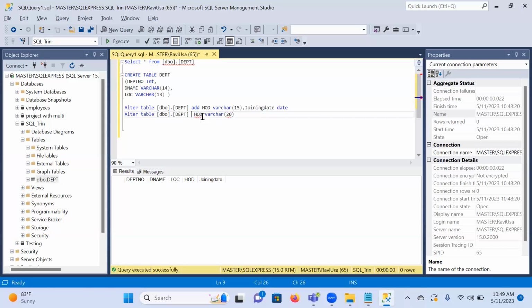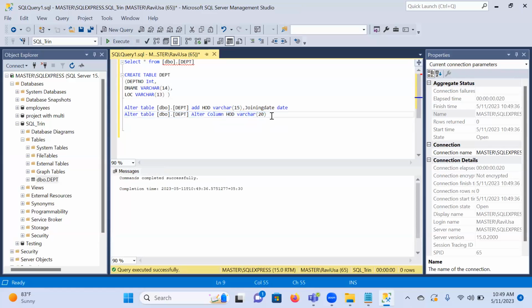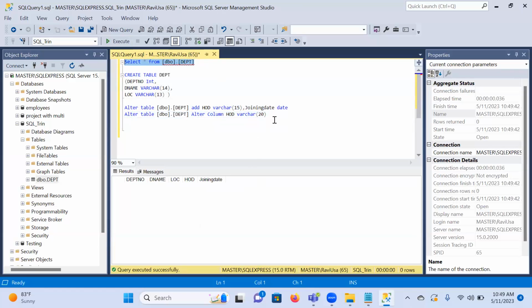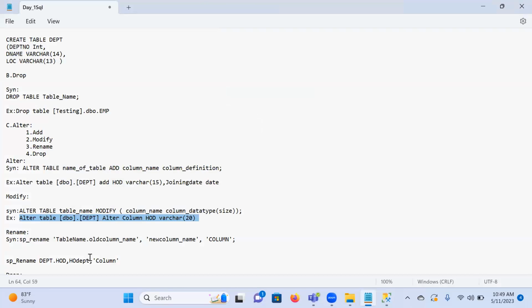For example, we used add there, so here we might think we have to use modify. No, this is not going to work here. Alter column HOD varchar 20. Before it is 15, now I am making that 20. Is it possible? Yes, it is possible. We can modify like this. Execute. Okay, now we have that. This is how we can modify the data type and the length also.